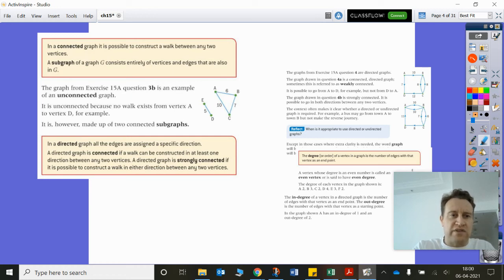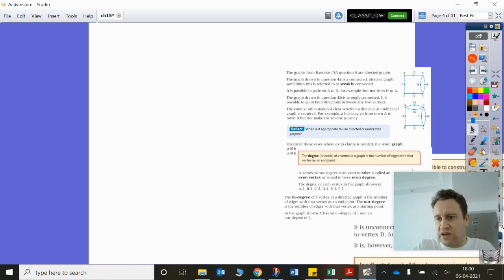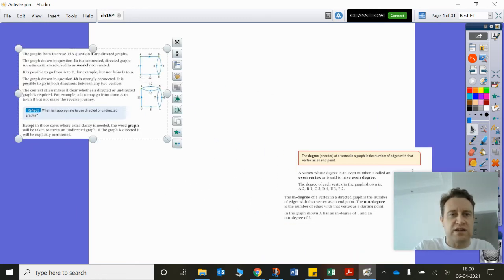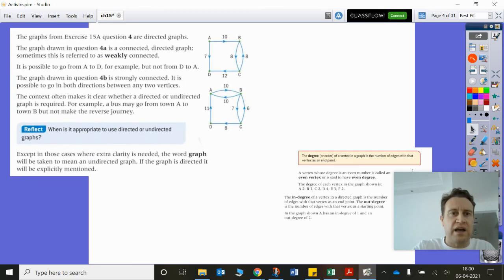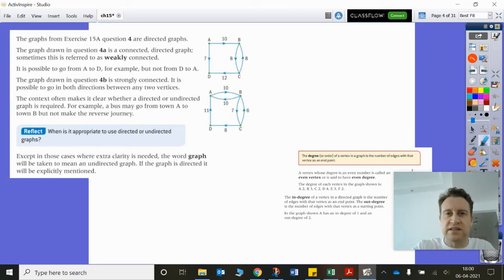Okay, we've talked about directed graphs. Directed graphs just have some directions on particular edges. So let's have a little look at this one here. We can see that this one is weakly connected because you cannot go back and forth between, for example, D and C. You can only go from C to D. And we could say that, for example, A and B are strongly connected in this situation.